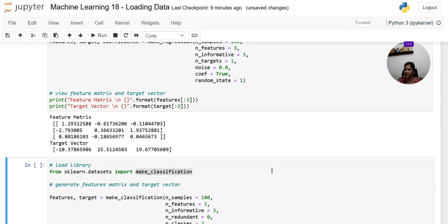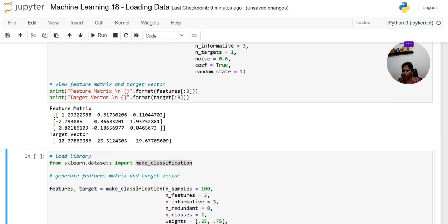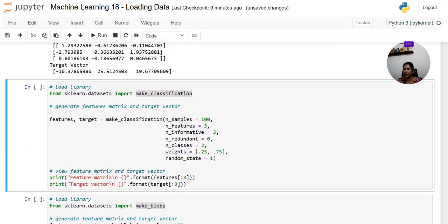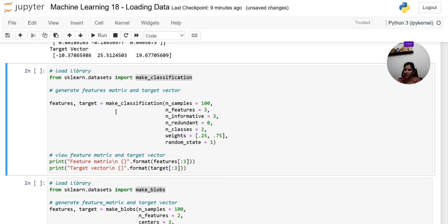And yes, dear friend, when we go towards classification, kindly observe here. This is the classification formation, and here we have the main attributes, and we are also having the same feature matrix and target vector.